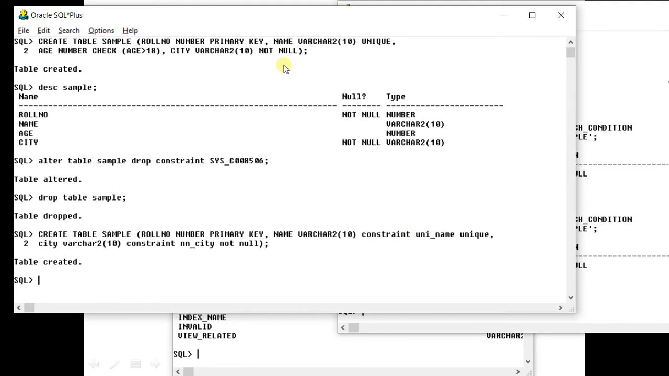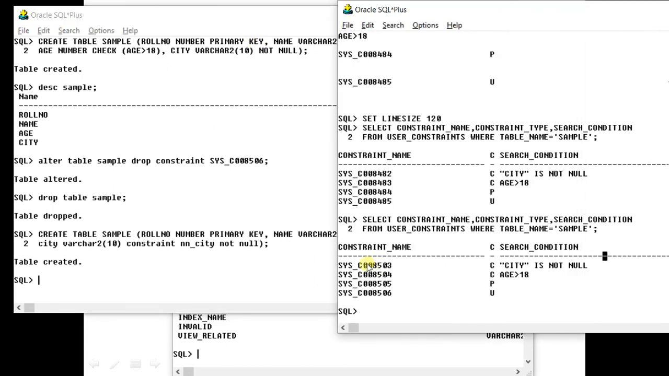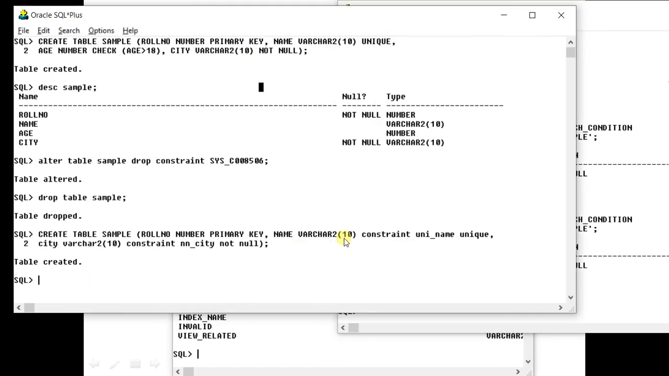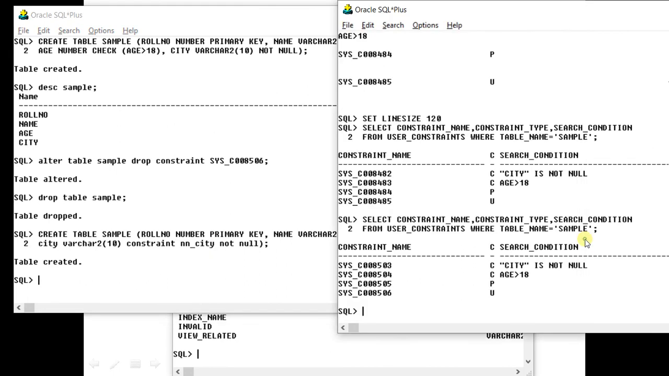What is the difference between this and this? In this, I have not given any constraint name, so Oracle will by default give its own name, sys_. In this query, I have not given any name to the primary key, so Oracle will give its own name. But in case of the unique constraint, I have given uni_name. Similarly, in case of the not null constraint, I have given the name nn_city. Now let us execute this query again.